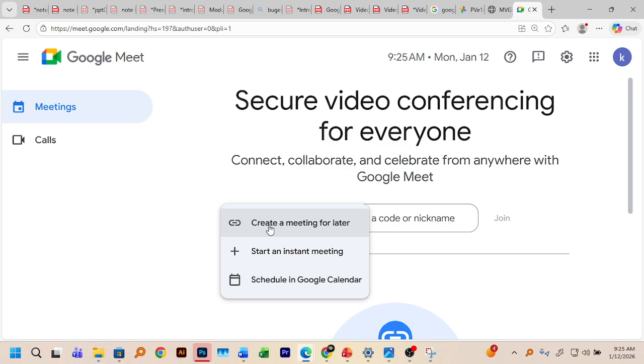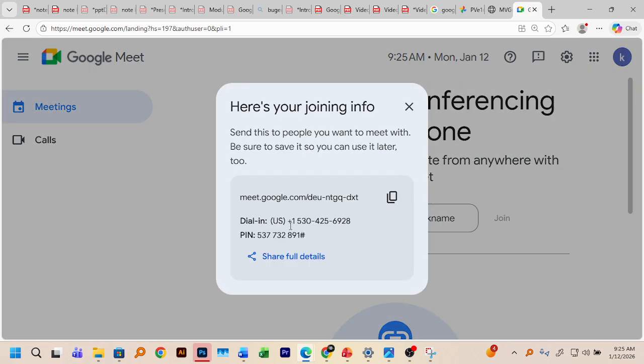I'm creating a meeting, and let's say I would want people to participate in it in hours to come or tomorrow. Then I can use this option. So I tap create meeting for later, and here we go. This is the information I get. Here is your joining info. Send this to people you want to meet with. Be sure to save it so you can use it later too.